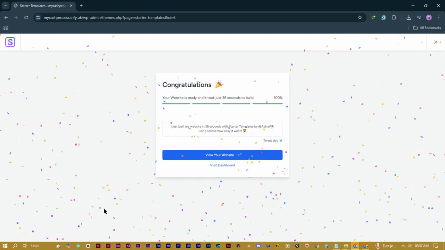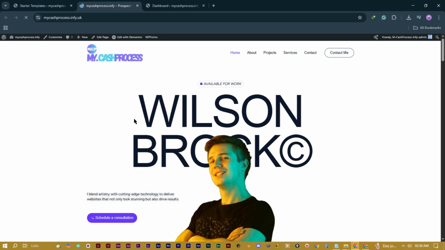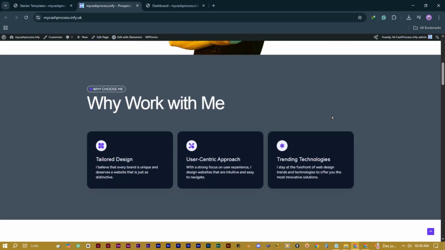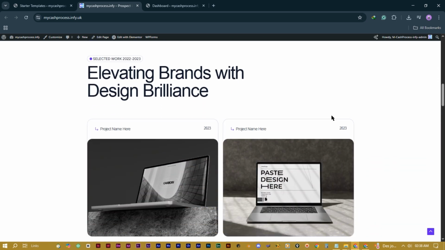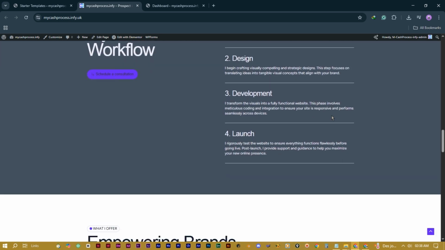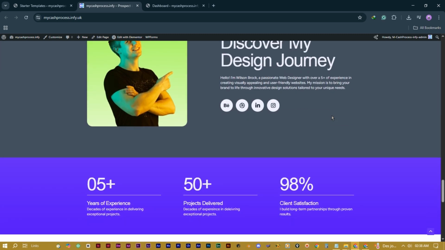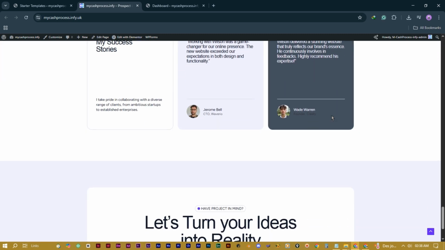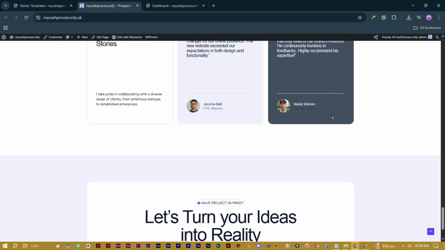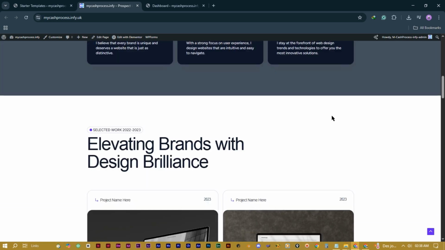Once installation finishes, click on View Your Website. As you can see, the starter template has been successfully installed on our WordPress site. And just like that, you've got a fully imported, beautiful WordPress website. Scrolling through, you'll notice the images came in perfectly, and all the content is intact. We also see some extras like web design services and various buttons, all of which you can customize as you like. There's a frequently asked questions section, and the footer sits neatly at the bottom.